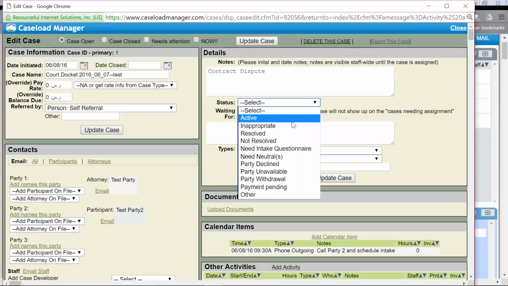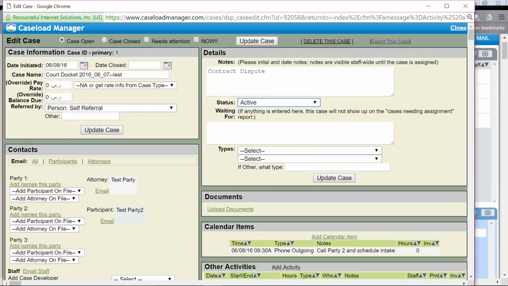We can indicate what the status is. We'll say active. And waiting for, this is if there's anything that this case is waiting for. For instance, need approval from the second party, or waiting on a contract.